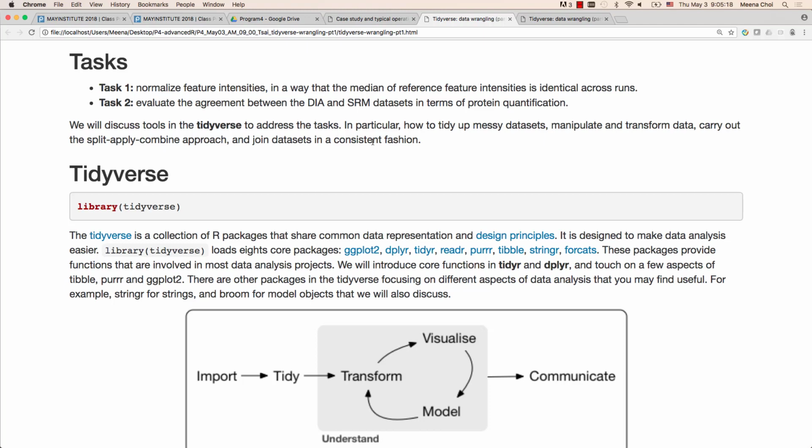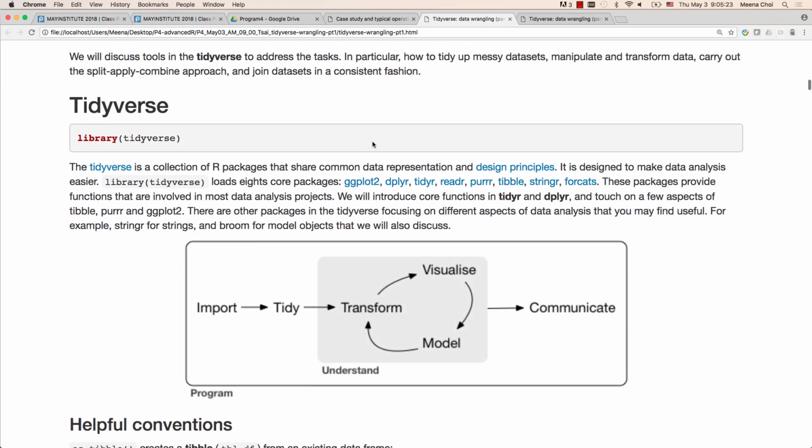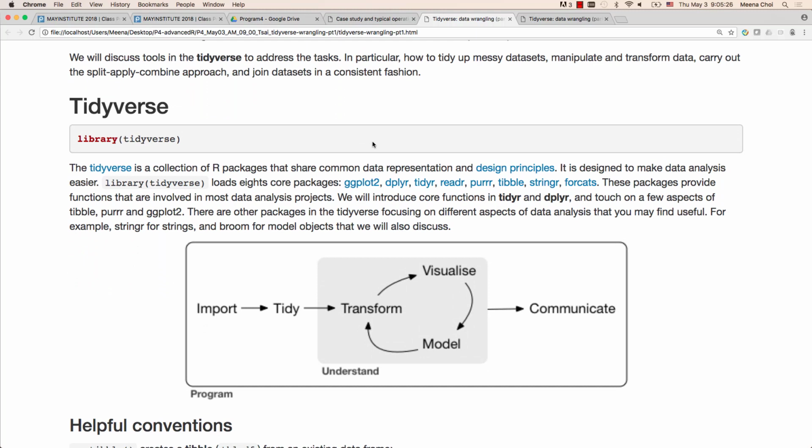All right, so for those two tests, we'll discuss those tools in Tidyverse. In particular, we want to learn how to tidy up a messy data set and do manipulation and transformation of the data and carry out the notion of split, apply, combine approach that we discussed yesterday. And finally, we'll learn how to combine or join data sets, for example, in this case, we have data sets from the DIA technique and the SRM method, and how to combine the results together.